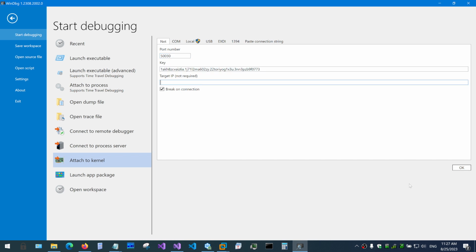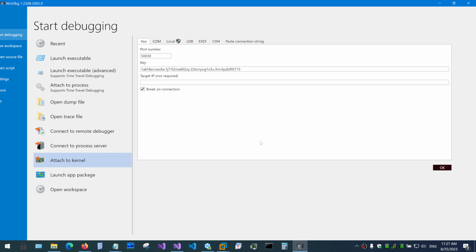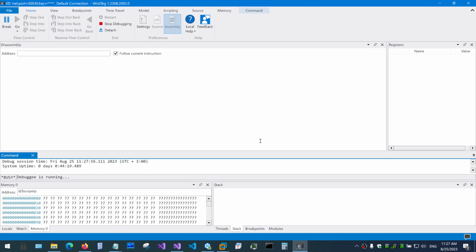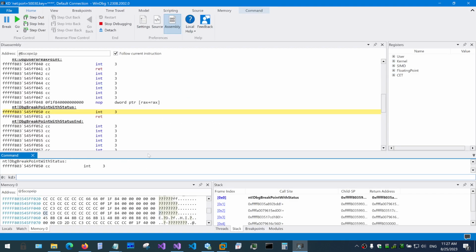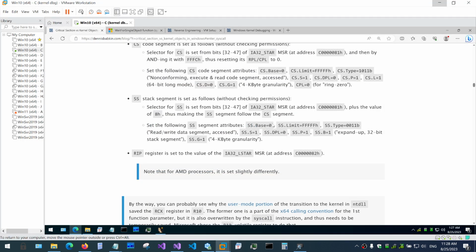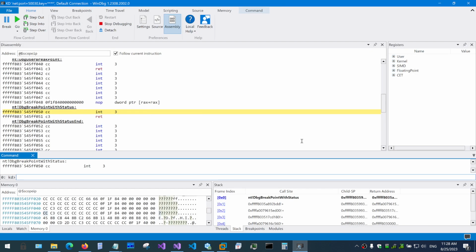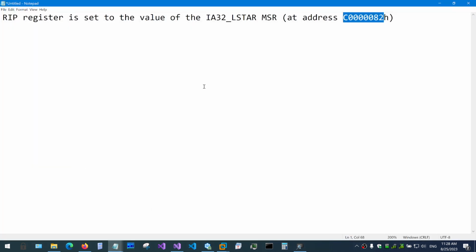Again, read the blog post on how you can set this thing up. But when everything is done and ready, if you click OK, the debugger will try to connect, and it will break inside the kernel. The reason you can see that it broke inside the kernel is because nothing works in the guest machine. See, it's completely frozen.